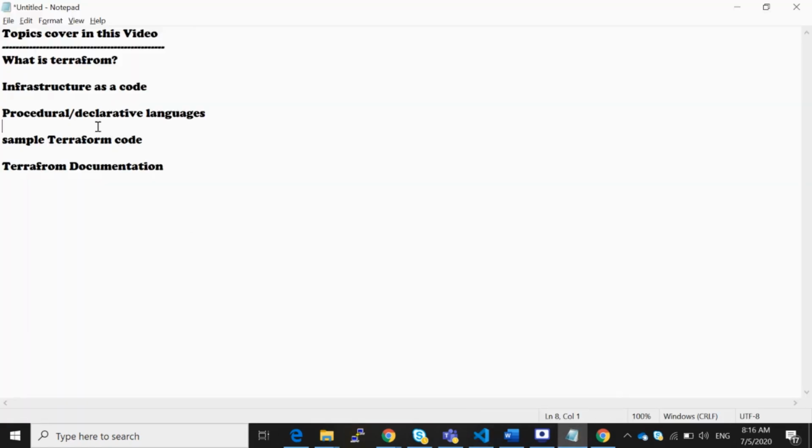Coming to procedural and declarative languages, we all are aware of procedural languages like Java, Python, Shell script, right? If you want to create anything in the procedural languages, you have to define the whole process, and we have to provide the steps on how to do it.